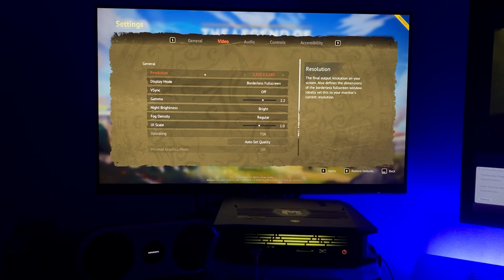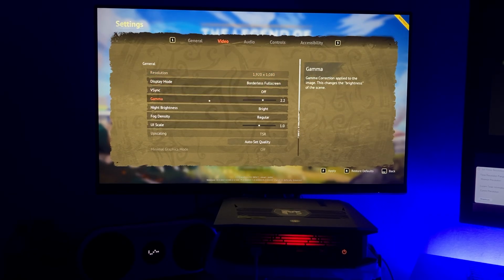It says resolution is 1920 by 1080. It says display mode is borderless full screen. VSync is off. Gamma is 2.2. Night brightness is bright. It says fog density is regular. UI scale is 1.0. Upscaling is TSR. And then it says auto set quality.